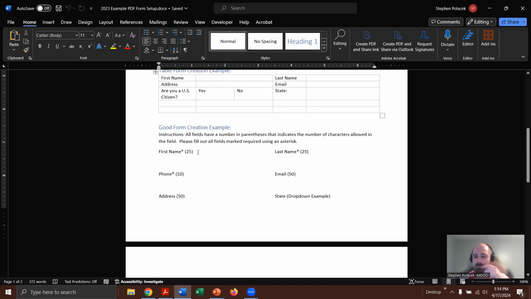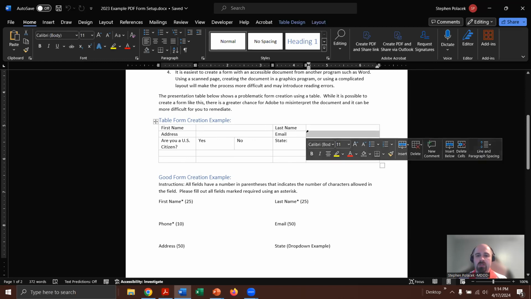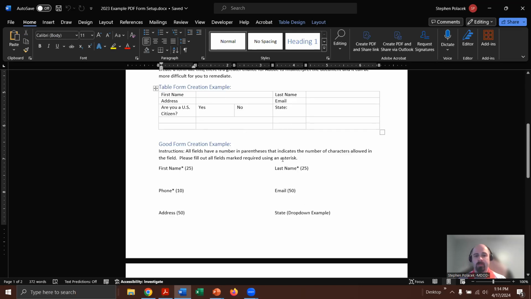A couple things I want to point out: there's a table form creation example here. If you notice where I've created extra spaces for where the fields will be: last name, email, state, are you a US citizen? I have yes, no, in 2 separate boxes. This should create, if it does it correctly, should fill in these boxes. I have these empty rows here just to demonstrate how Adobe might fill in some extra spaces for us, depending on what we do and what we're going to have to do with that.